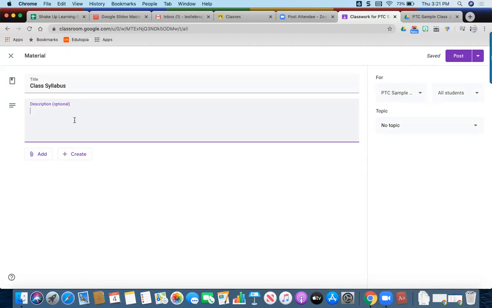So now I want to attach it. So down here, I have a couple of options. I can add something from my Google Drive. And again, this is where all of G Suite integrates really nicely together. I could just add a link. Maybe my class syllabus is a video and I'm adding a link to the video. It could be a file that you upload from your computer, or it could be a YouTube video.